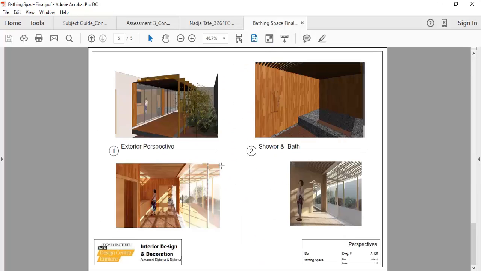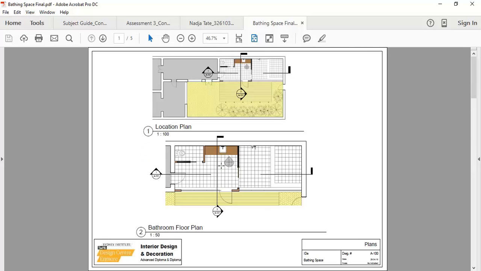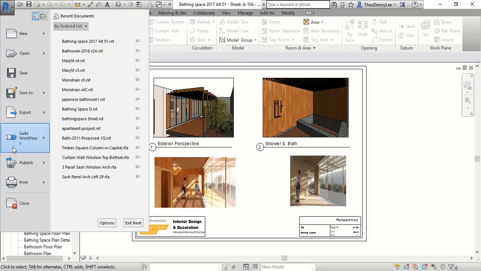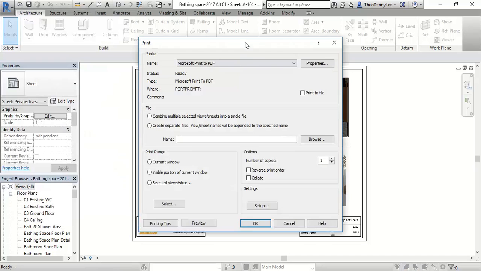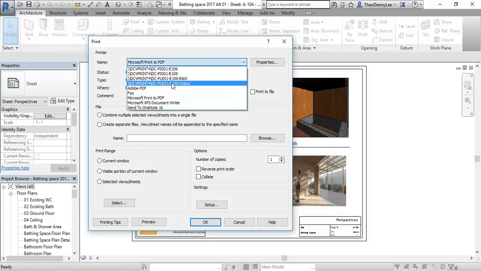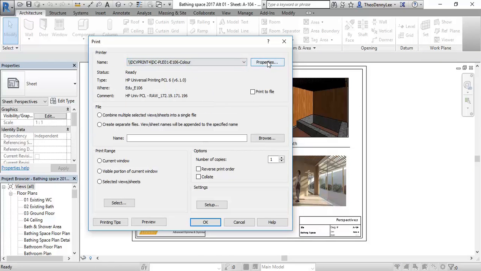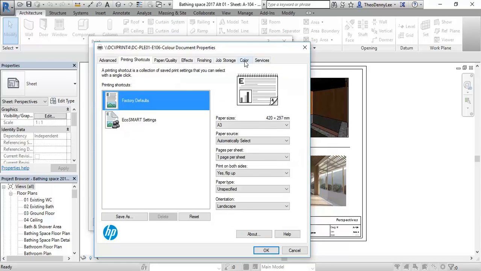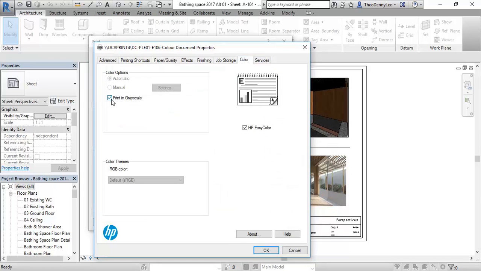I can just flick through those. If I print it on the colour option, then does that print it in colour? Yes. Yeah. It happens all the time. When you're printing it here, if you choose the one that says colour, you've still got to go into properties here, and then go to colour, and just turn that grayscale option off. Printing grayscale.